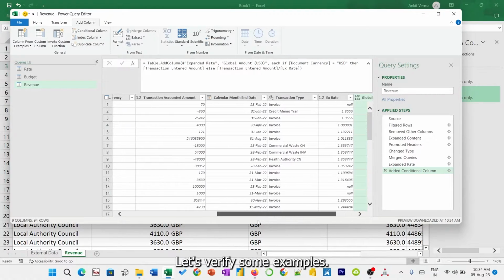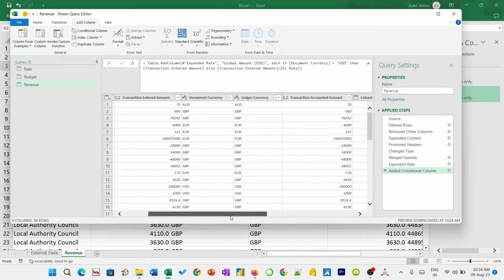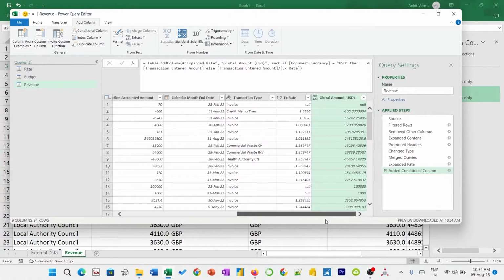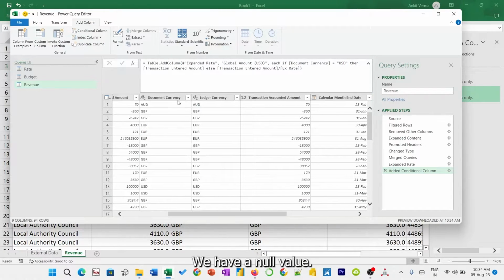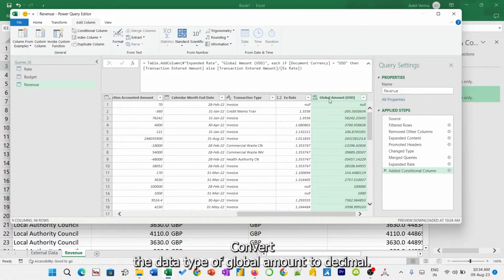Let's verify some examples. The GBP of 360 pounds is converted to $265. For AUD, missing the exchange rate, we have a null value. Convert the data type of global amount to decimal.